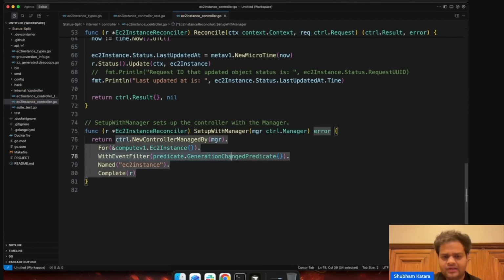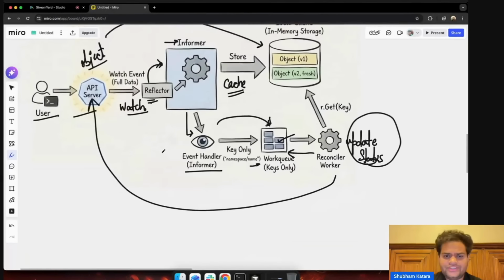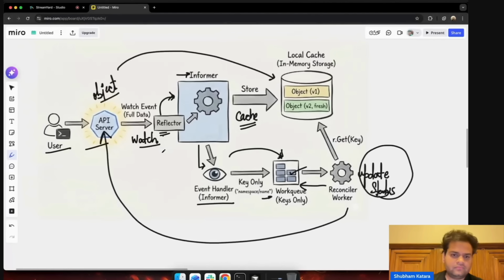And here's the one that is going to make your life a lot easier. So what you're telling is, I want to filter on some events. Previously, you were just updating my working queue, even if it was a spec change or if it was a status change.